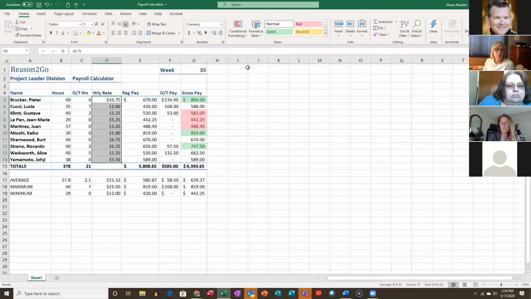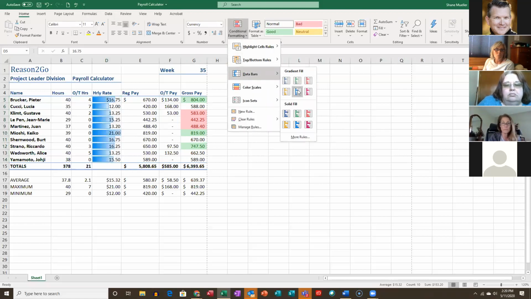And then this time I'm going to go to my conditional formatting and look at my data bars. And this is going to give me a better idea of how people are paid. And again, the highest value is always going to represent 100% of that cell being filled. And so you can see $21 right now is Kiko Miyoshi. That's that high value, and it's all the way to the end, and then everyone else is kind of proportionate to that. So again, you can use gradient fills or you can use solid fills.